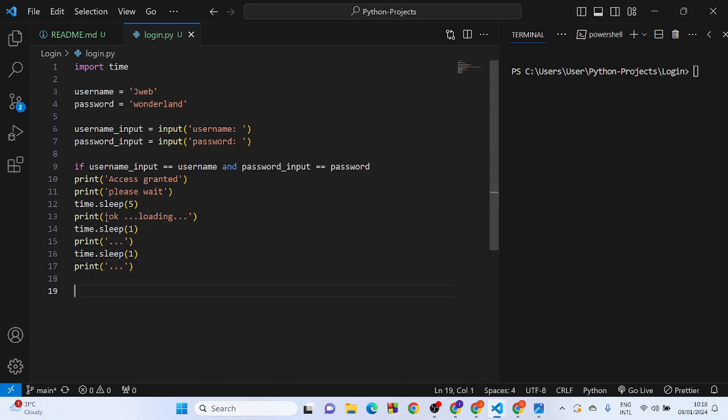So after all of this, we are utilizing the time.sleep function. It's going to sleep for 5 seconds, then after that we print okay loading, then sleep for 1 second, then print the dots, then sleep 1 second again. So this sleep is more like wait a little before you print the next one. That's what that is, just as simple as that.